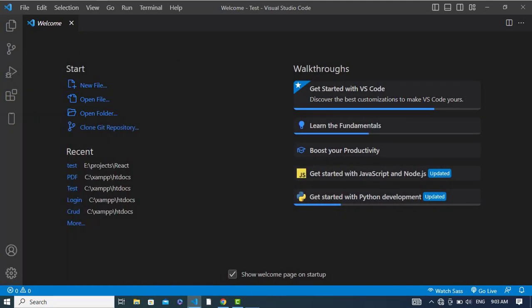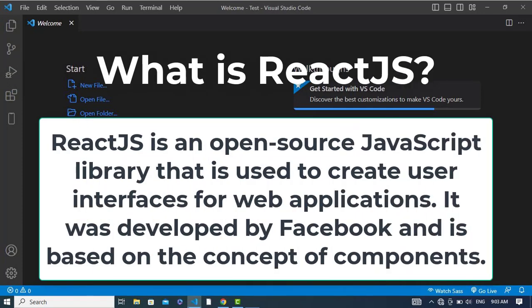Now let's move to another question. Maybe they ask, what is ReactJS by itself? The answer is that ReactJS is an open source JavaScript library that is used to create user interfaces for your web applications. It was developed by Facebook and is based on the concept of components.